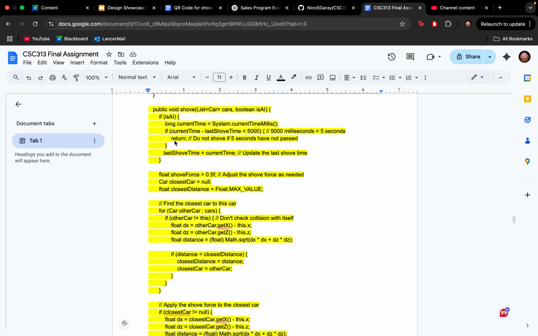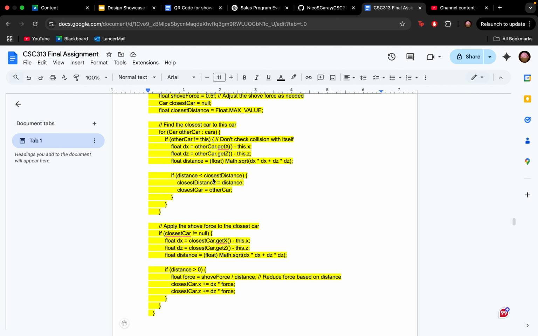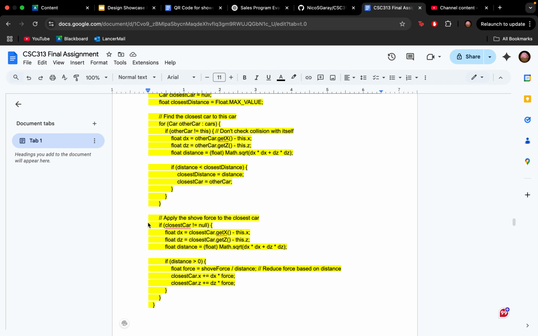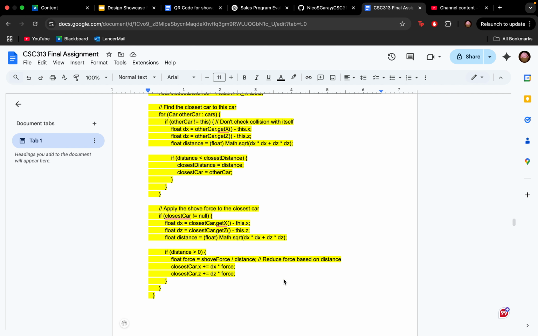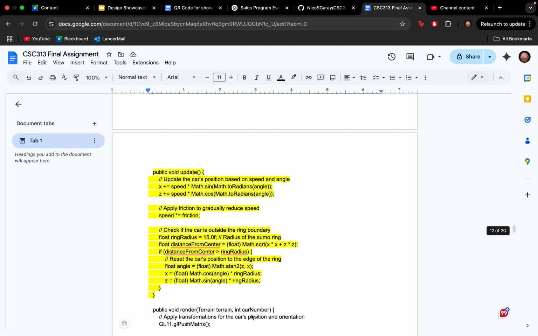And this is the shove. The shove has a timer on it for the AI to not be constantly spamming once it's at a certain range, because then it's just bugged out. There's no playability, so it gives 5 seconds to the AI to shove every 5 seconds. It also finds the closest player model, and then to shove it, it applies the shove. So the closest car basically moves a bit backwards. That's all it really does. And the distance also reduces the strength of the actual push.